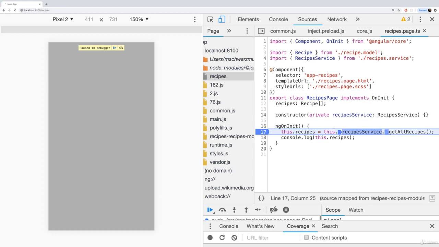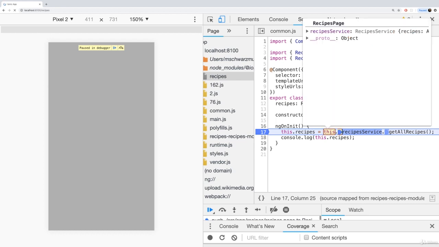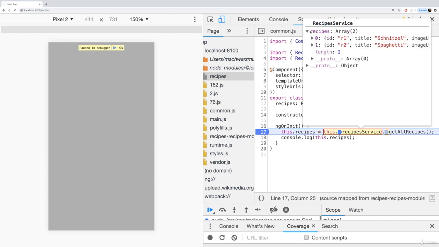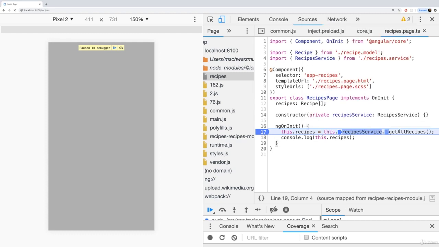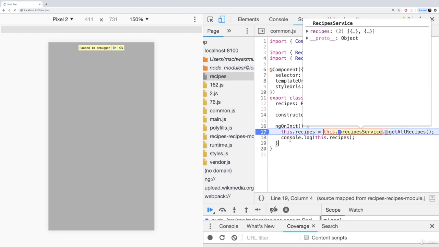And there you can now inspect what's inside of this. So what does this refer to? And what's inside my recipe service? Okay, there we have this array of 2 recipes. And what is the result of get recipes, which is therefore stored in this recipes? Well, let's move on to the next line so that this line gets executed.